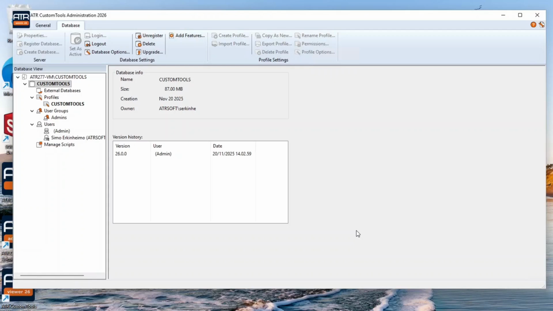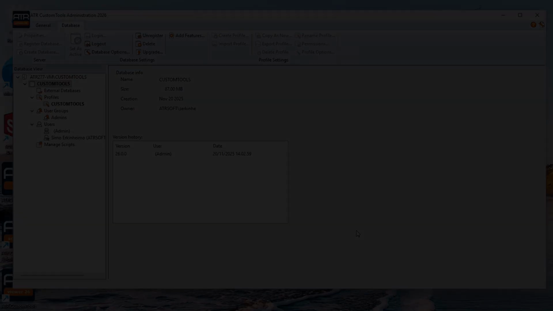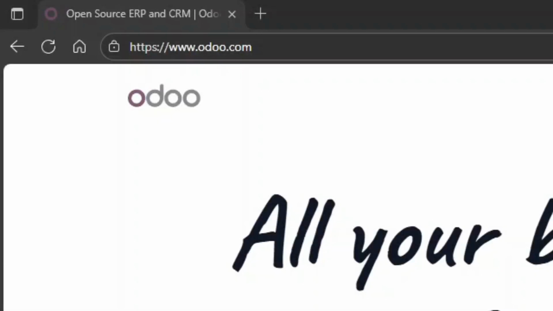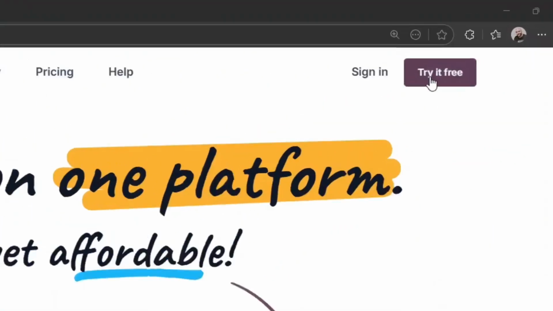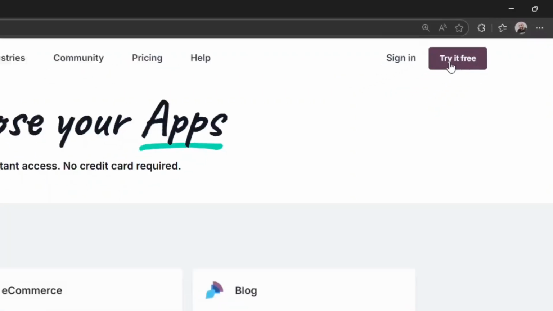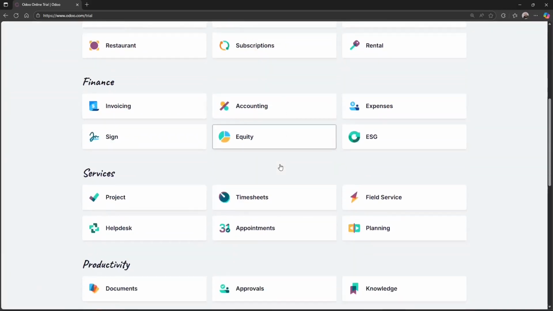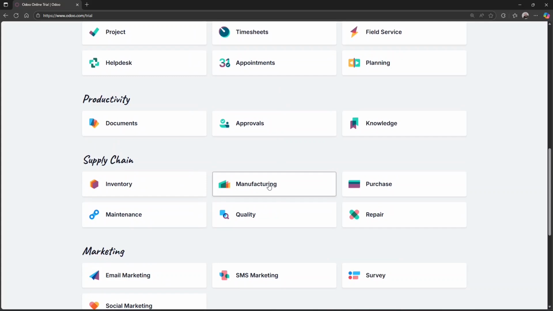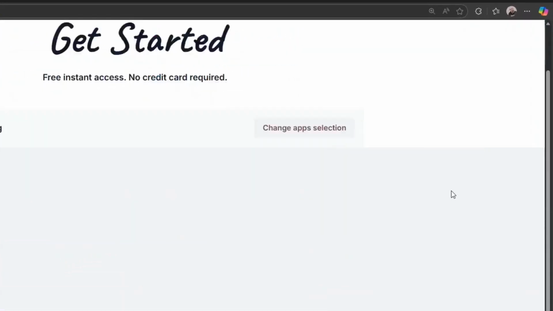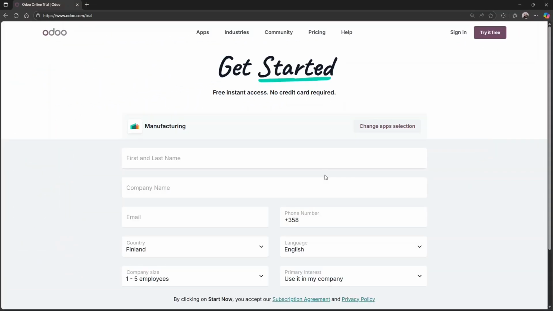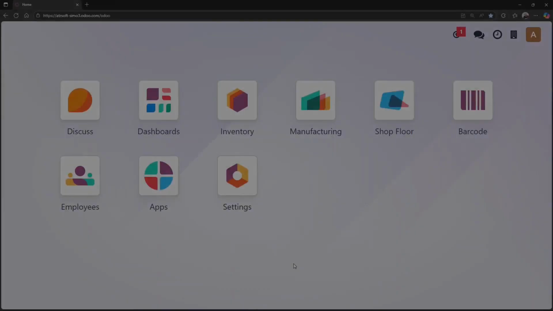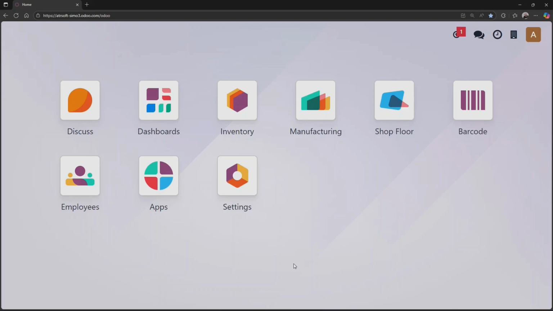Next up, let's get Odoo ERP. That is if you don't have it yet. Navigate to odoo.com. Try it free and find the manufacturing module. Fill in your details to get the access. Great job!